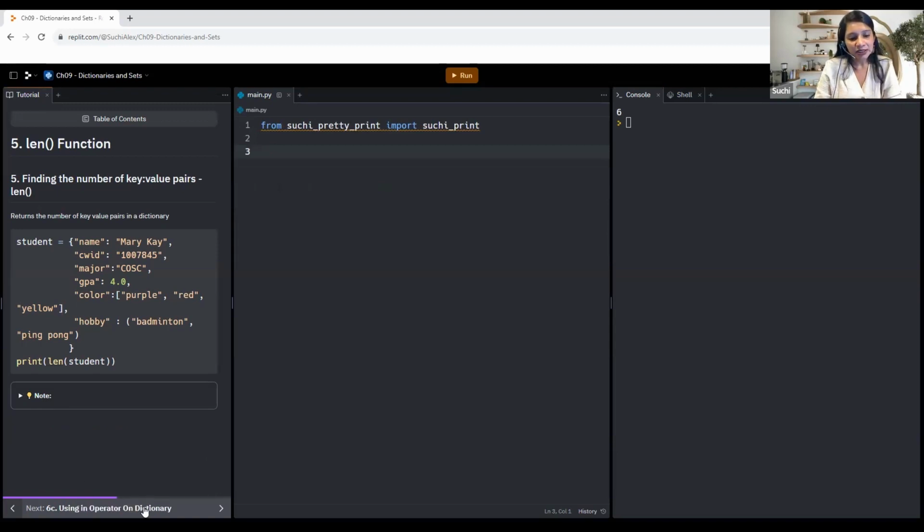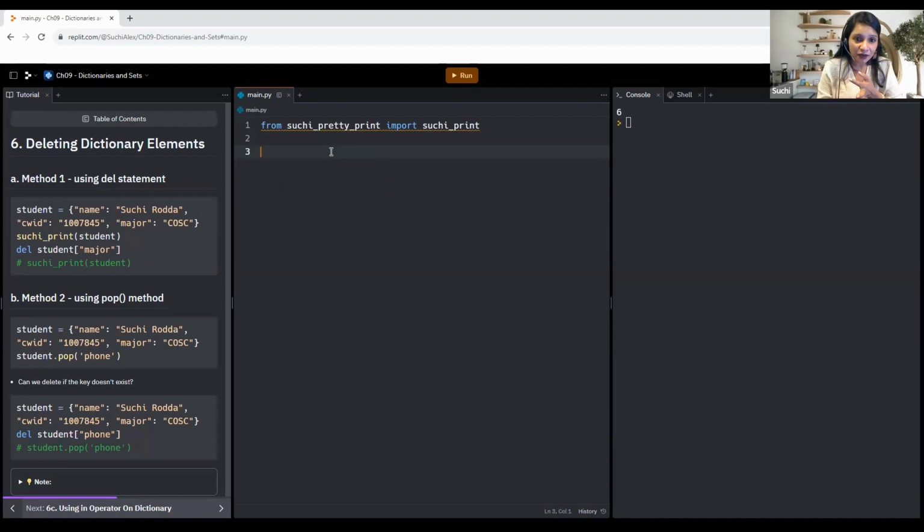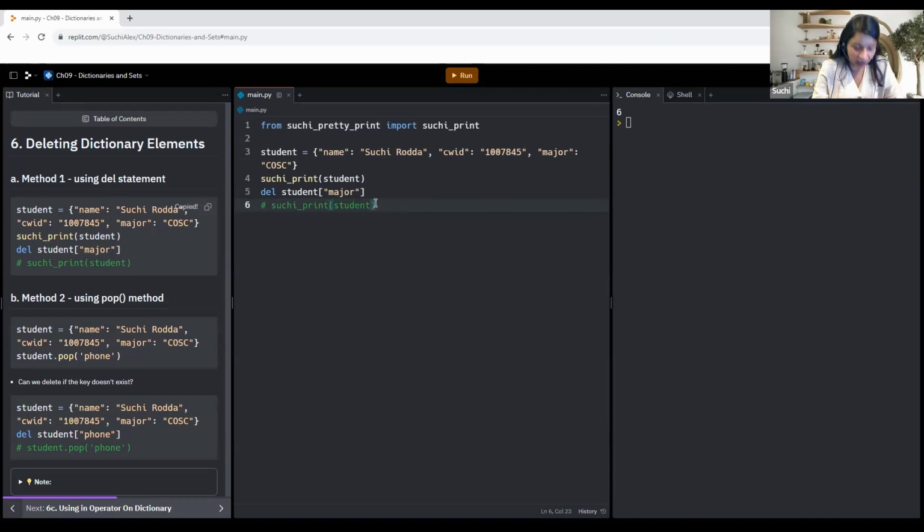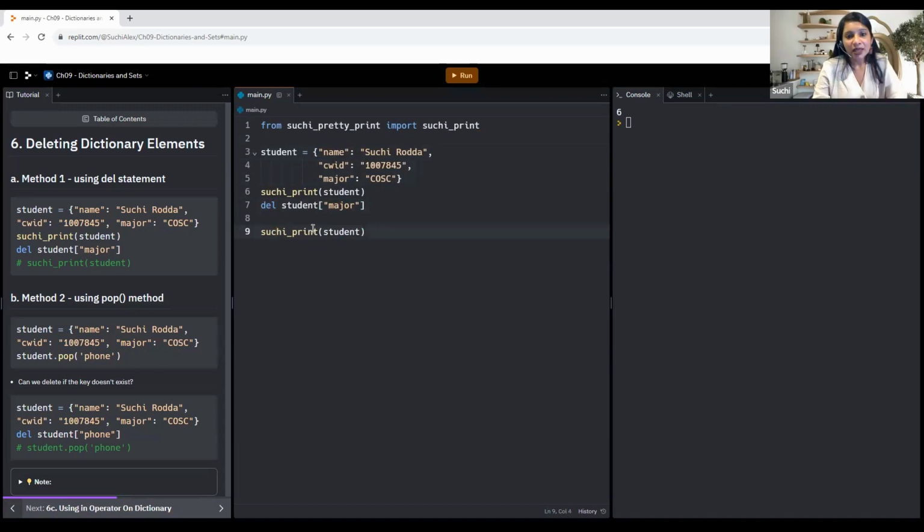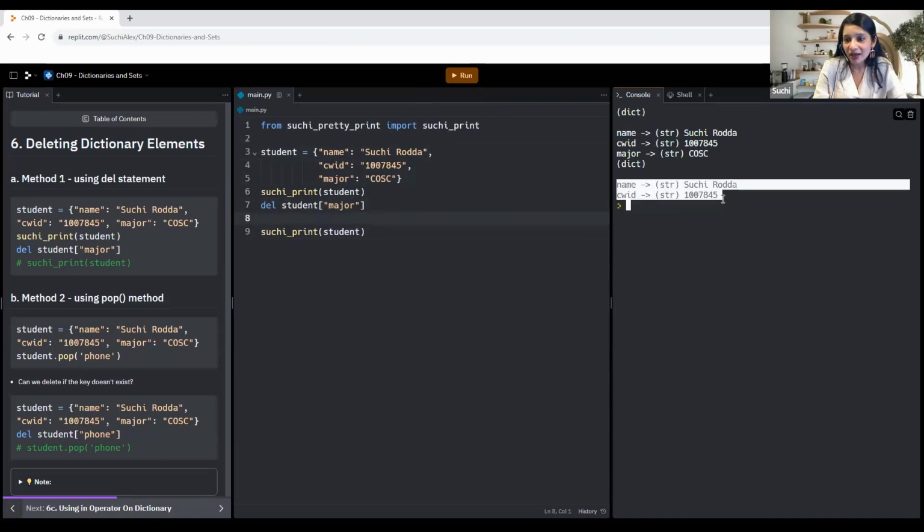All right, deleting dictionary elements. We've seen accessing, we've seen modifying. Now what if I want to delete an entire key value pair? Number one is using the del method. We've seen del when we used lists. I have this dictionary with name, CWID, and major. So I have 3 elements with 3 keys. If I want to delete major, I can simply use the del keyword and say del student major. The original dictionary had 3 elements. Now my new dictionary doesn't have that.